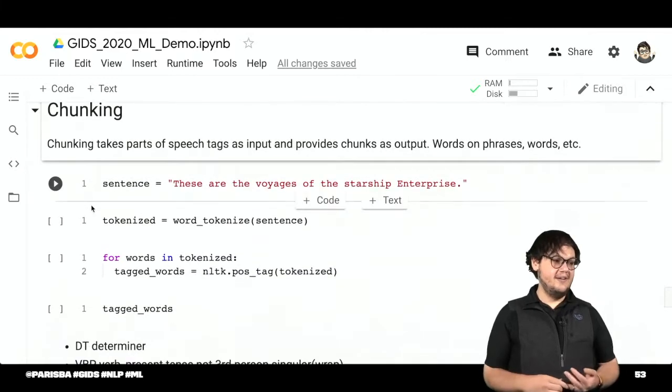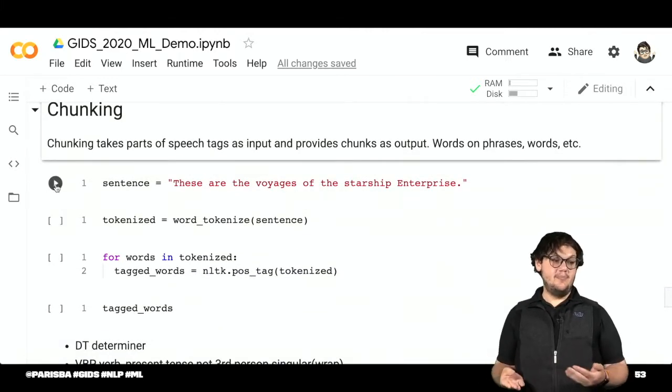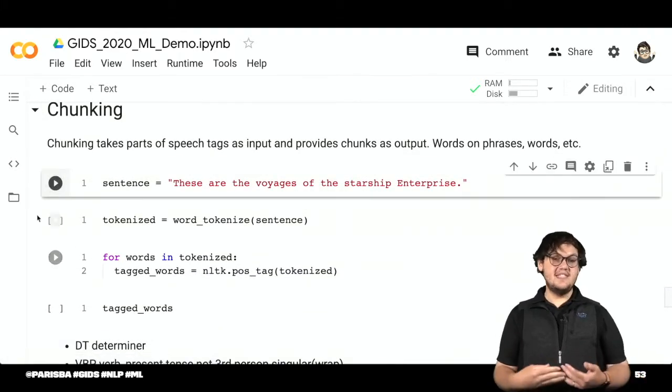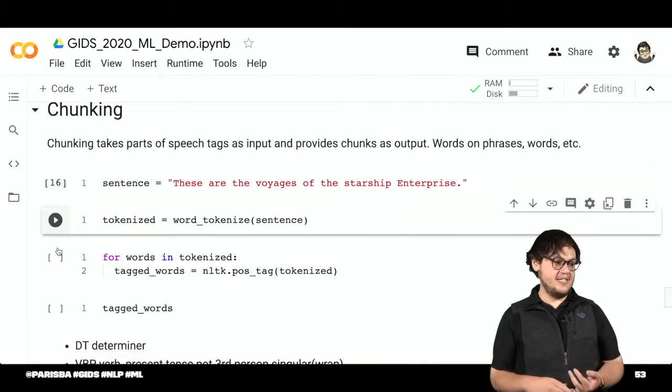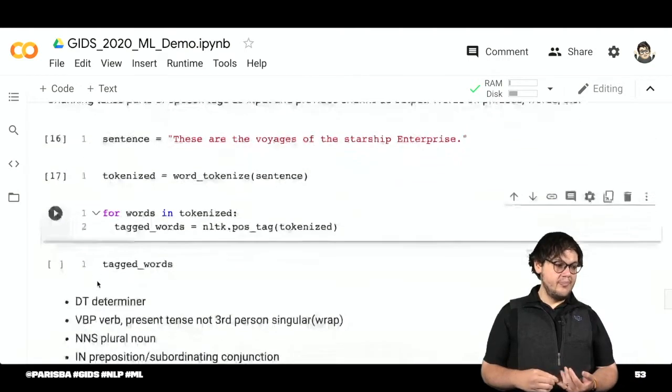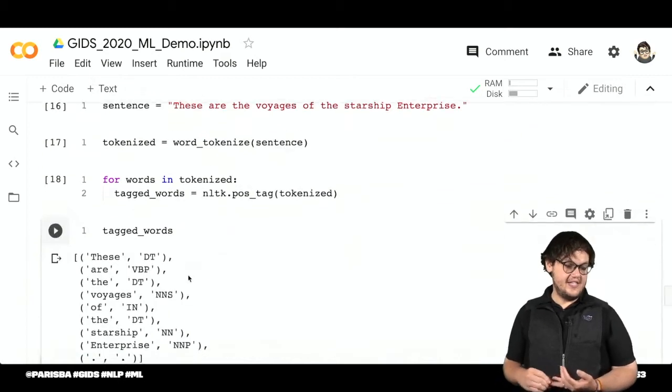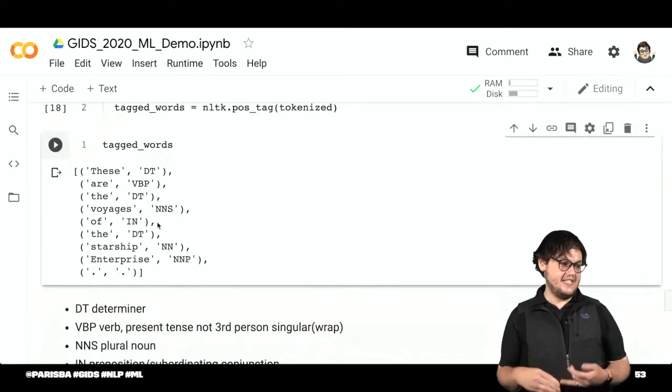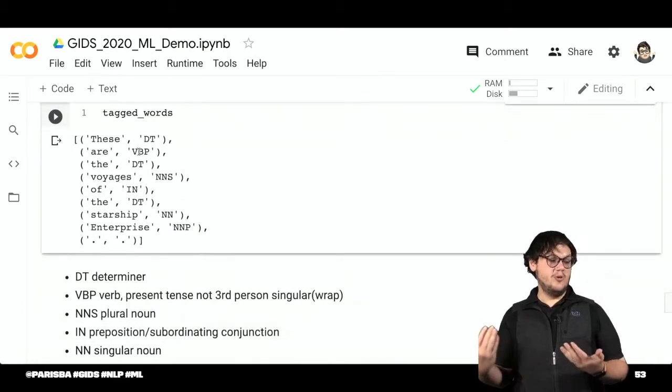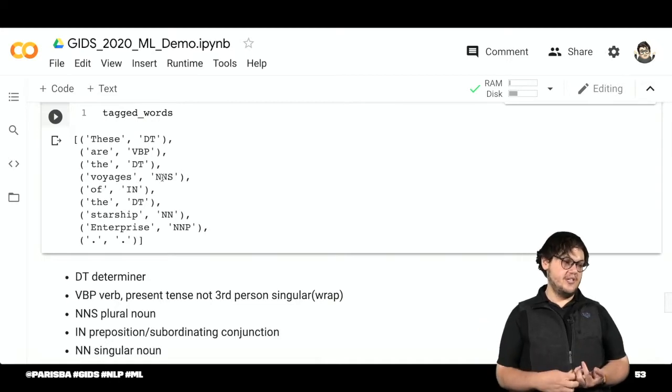Let's look at chunking now. Chunking takes some parts of speech tags as input and provides chunks as output. We've got this sentence, "these are the voyages of the Starship Enterprise," and we're going to tokenize it. When we print out the token, you'll see that it tells us what these parts of speech are, like DT is a determiner, VBP is a plural, present tense verb, and so on and so on and so on.